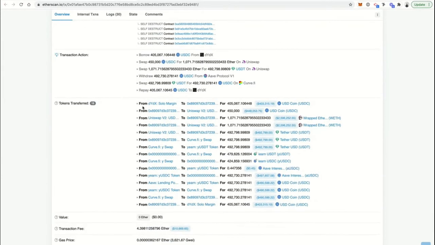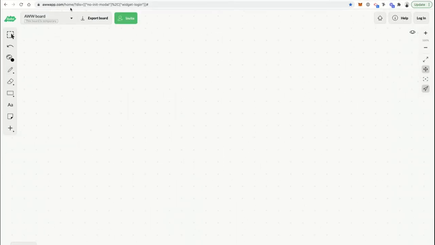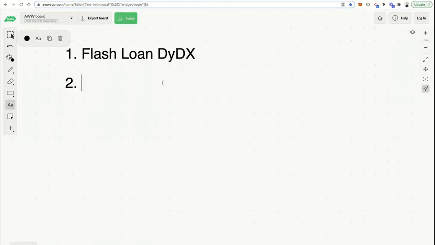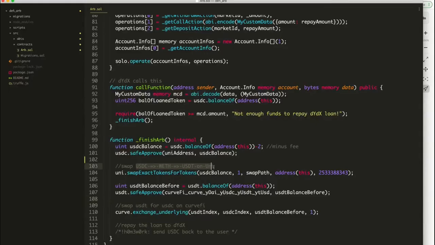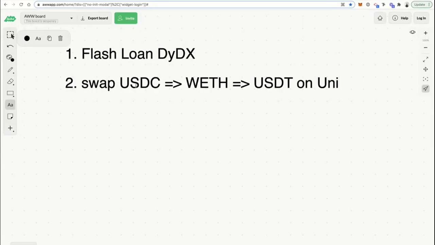So what it does is it has a few steps. First, it takes out a flash loan from dYdX, so step 1. Take out a flash loan from dYdX, okay? And then it does a couple different things, as you can see in the transaction here. So first, you can see here notes in the code, it swaps this. On Uniswap itself, basically it swaps USDC, okay, to WETH, so this is a wrapped version of Ether, then back to USDT, all right?